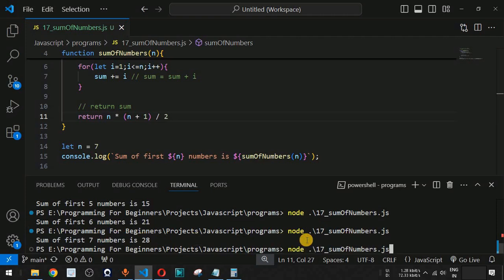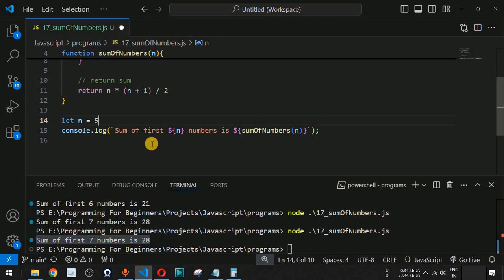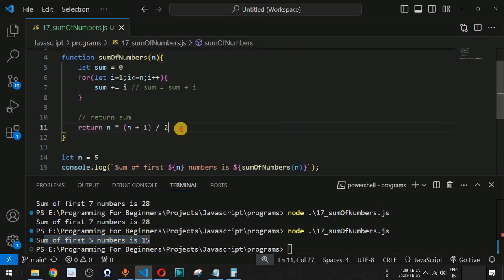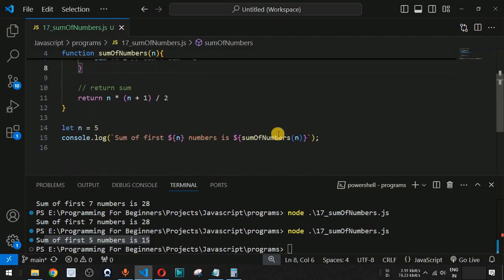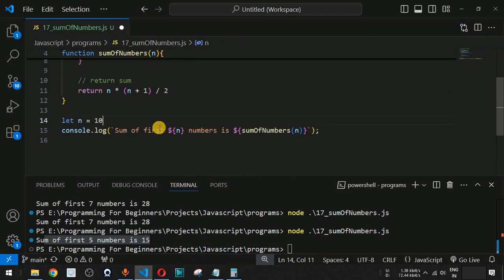When we run this code once again, as you can see, sum of first 7 numbers is 28. Let us move to the example n is equal to 5 just to see whether the sum will be 15. When we run this code once again, as you can see, sum of first 5 numbers is 15. So guys, in this way, either you can use this particular mathematical formula in order to get the sum of the first n numbers, or else you can simply use the for loop in order to get the sum of these numbers.